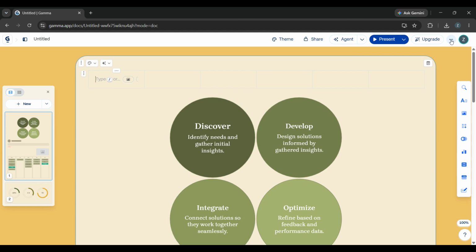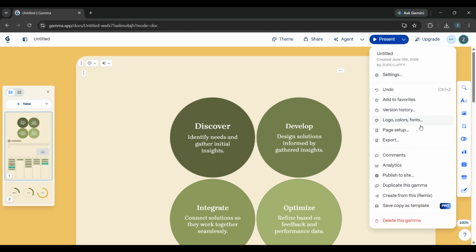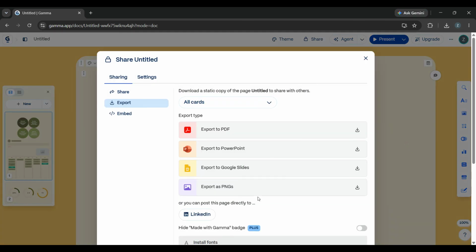Click the share button or open the three-dot menu, then look for export in the drop-down list. This is where Gamma keeps the options for saving your presentation in different formats. After you click export, Gamma will ask you what part of the presentation you want to download.